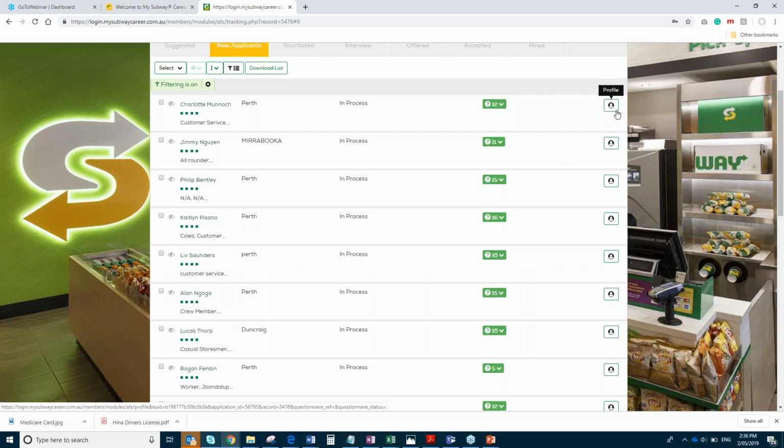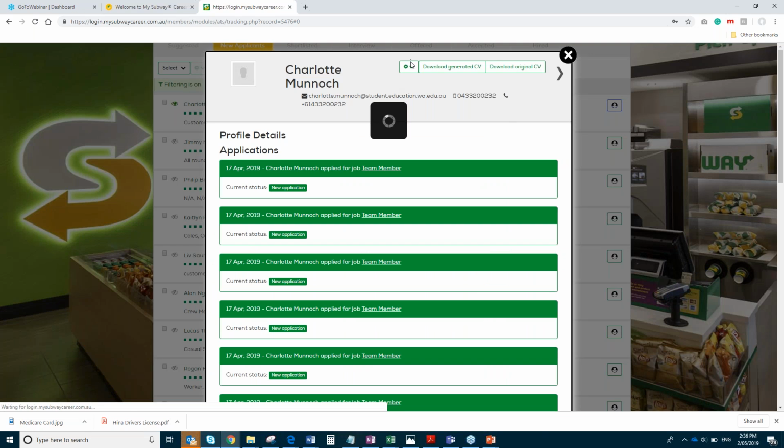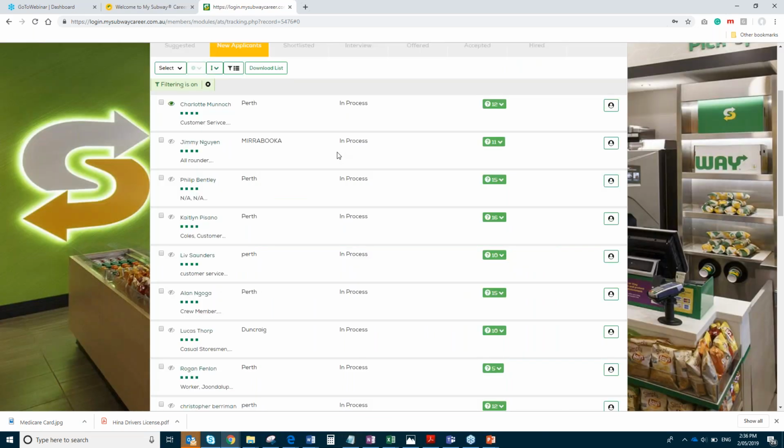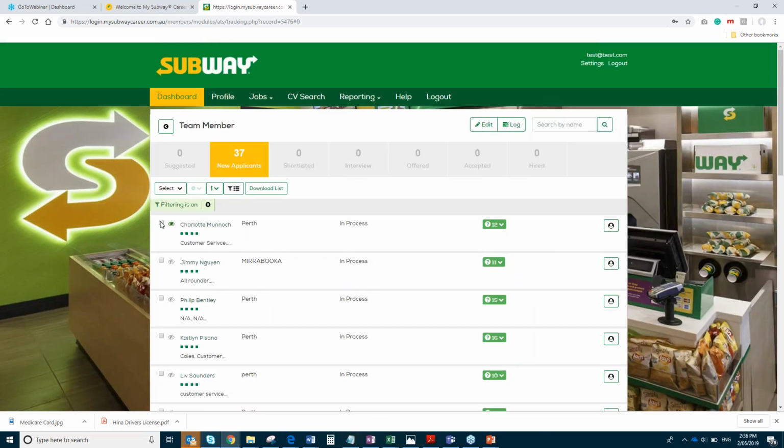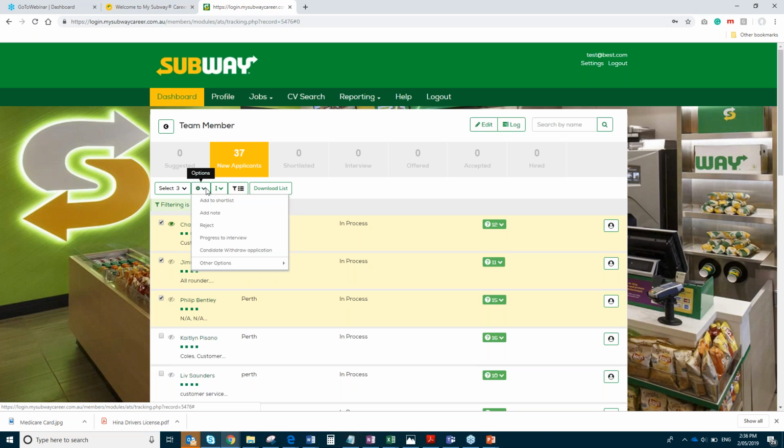If you're happy with that person, you can process them from the mini profile by clicking on the cog icon, or you can process the applications in bulk if you like, by selecting multiple checkboxes and then going to the cog icon and adding them to a shortlist, processing to interview, or even just emailing the questionnaire and CV. I think those are the main 3 functions we are going to cover today.